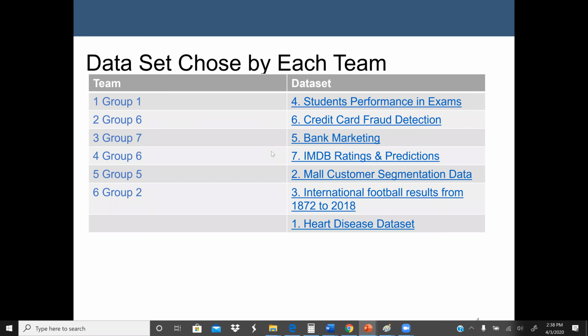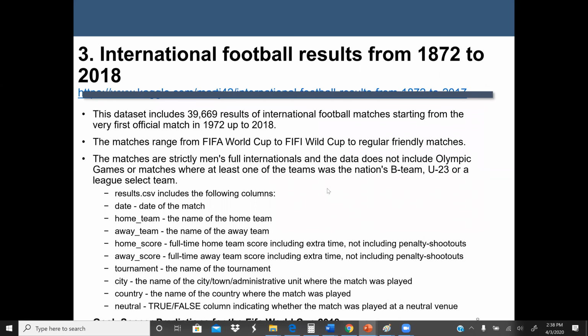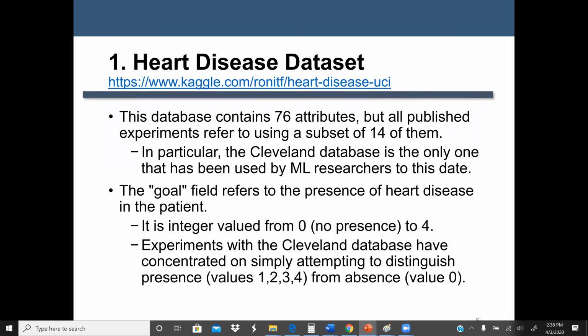Now, if you cannot find a data set, I have already posted these slides in our classroom, so you can use any of these data sets here. We have data sets about students' performances in exams, credit card fraud detection, market, and bank marketing, etc. So I'll go through each of the data sets. The first one, I'll skip.